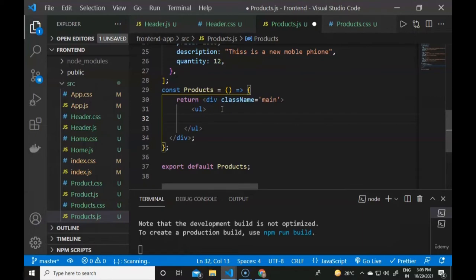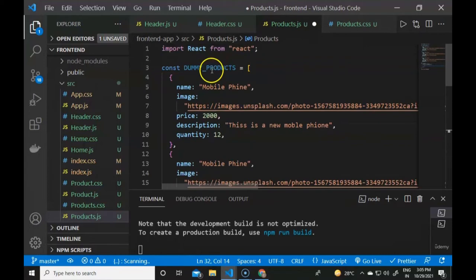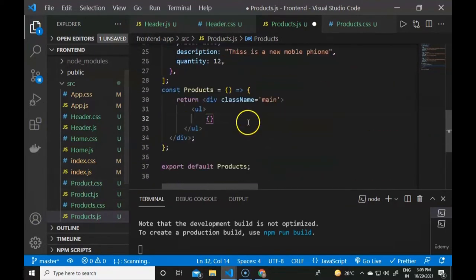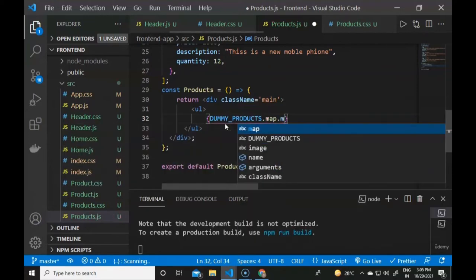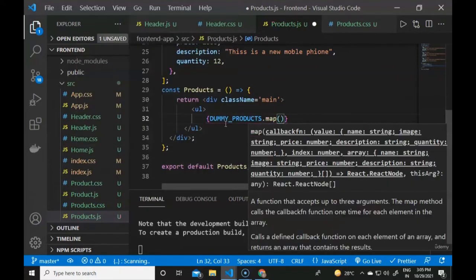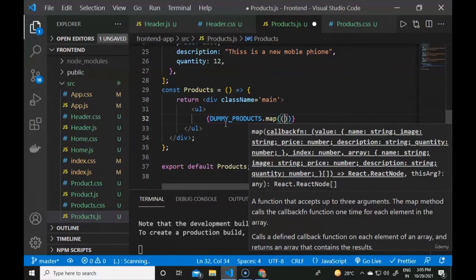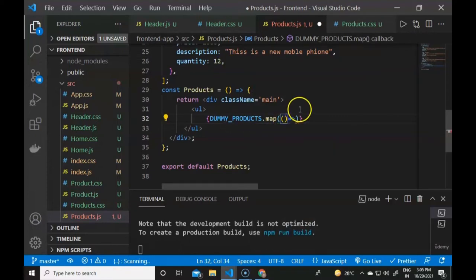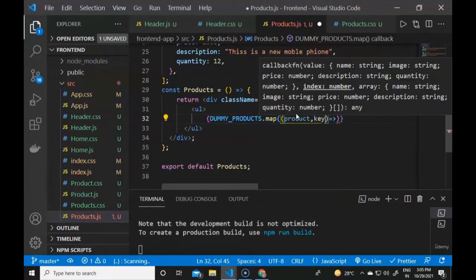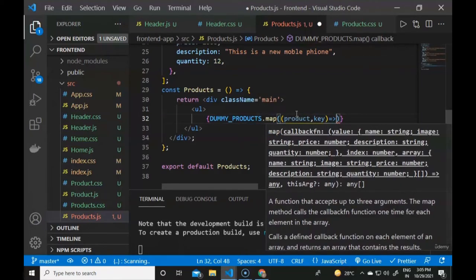In the li we have to give a new product, and now we have to just map through the dummy products. Now we have the dummy products array, with the 3 products, and we have to give every one of the 3 products to the product component. We can do this with the map, because for loops are not allowed here, so it is dummy products dot map, and the map function contains a callback function inside it. So we have to provide an arrow function, and it will contain the iterator, which will be the single product, and it also needs to define a key.